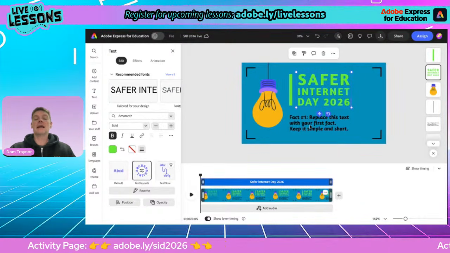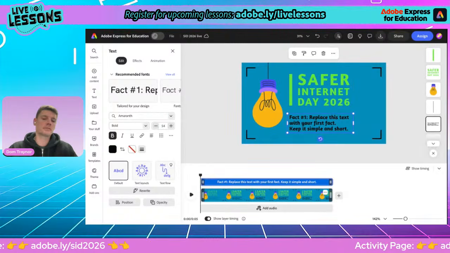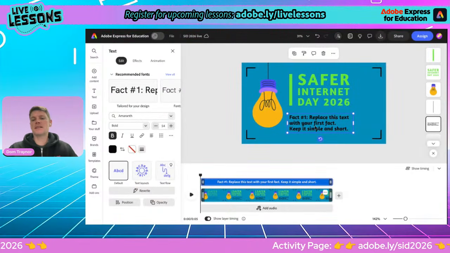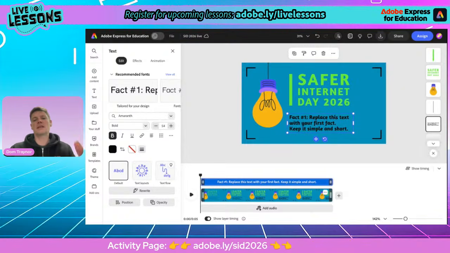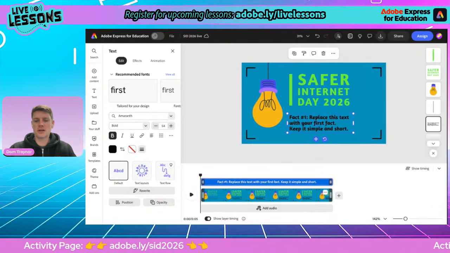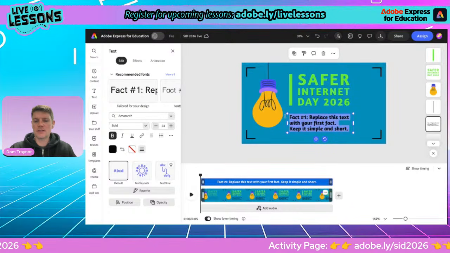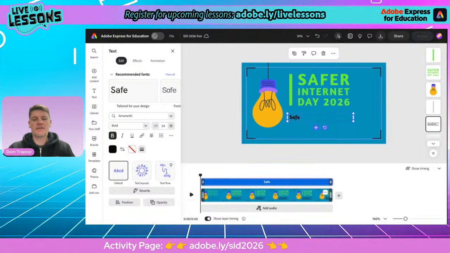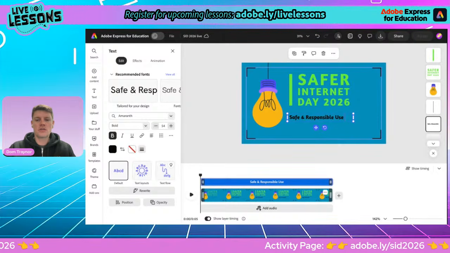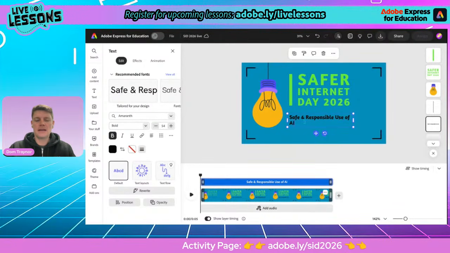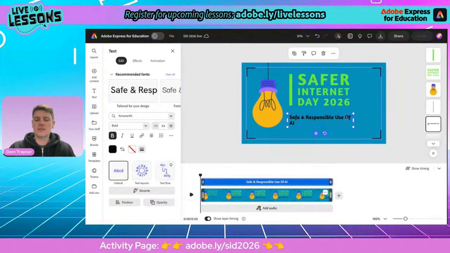Now, down here with fact 1, it says replace this text with your first fact. Well, I'm just going to triple click it. 1, 2, 3, come on. Sometimes it's a bit funny. Sometimes it's easier to click and drag over the whole thing. That's easier. I'm going to put safe. I've used ampersand instead of and. Responsible use of AI. Now, maybe I'll capitalize all of them in there.